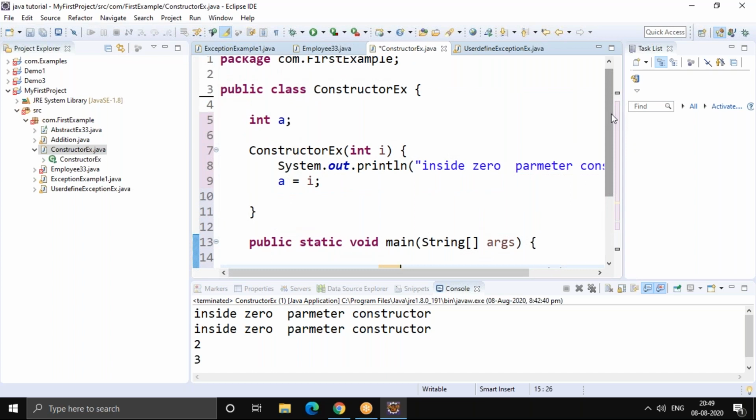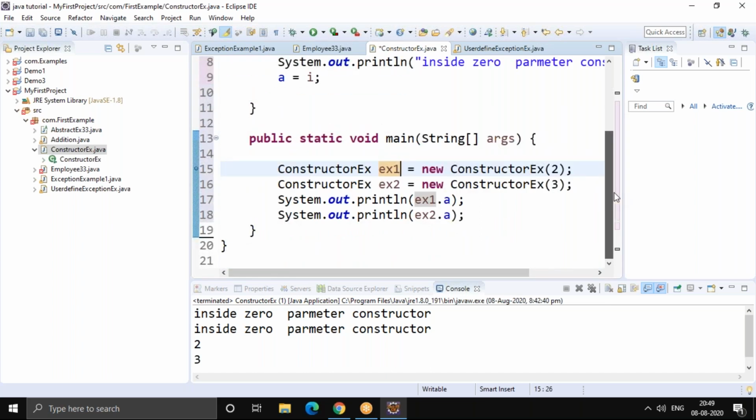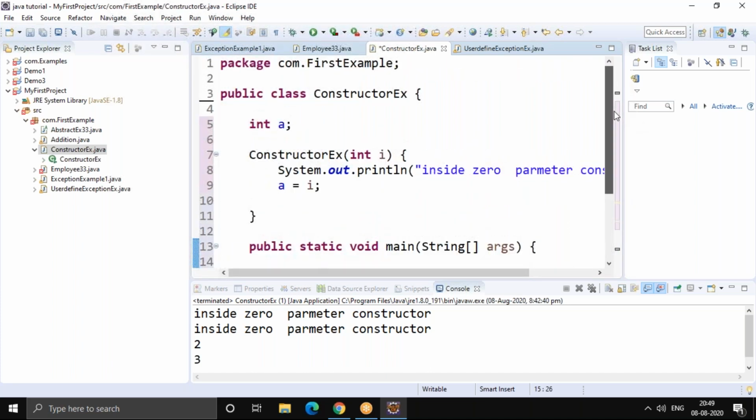I'll use parameters whenever I want the values to be unique for all the objects. For example, I have 10 objects and for the 10 objects I want different values, then I'll initialize that inside a parameterized constructor. But when I want some value that should be the same for all the objects, then I'll use the zero parameterized constructor. Before, you see the a value is the same for both the objects. Now in this case, the a value is different for both the objects, right?